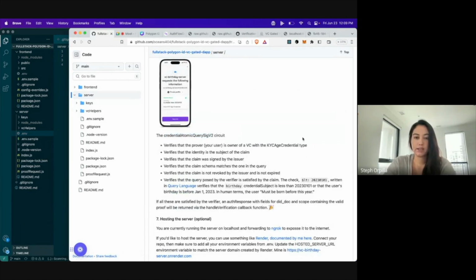But these are the different things that this circuit is verifying. First of all, it's checking if your user, so your DID, is an actual owner of a VC with that type. So you can see here that it says from KYC age credential. So the first thing it's checking is that you actually have a VC with this type. After that, it needs to check that you are actually the subject of the claim. So it belongs to you. The DID matches the DID you're scanning with.